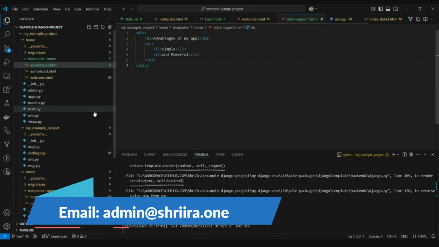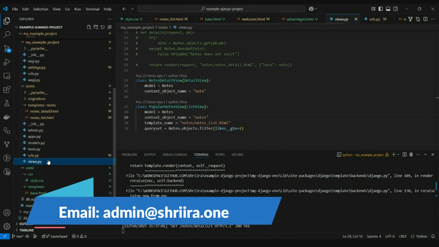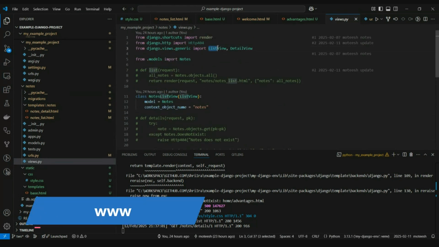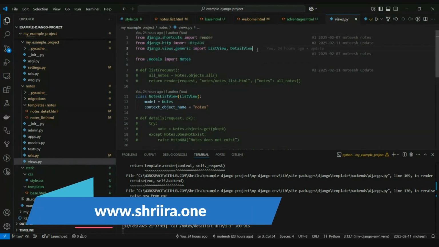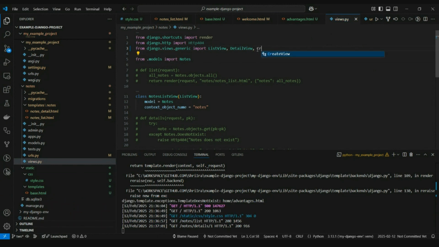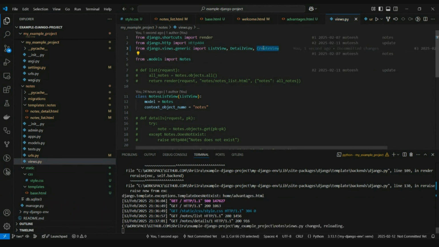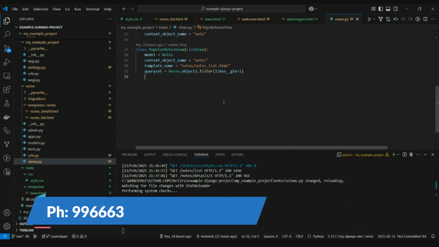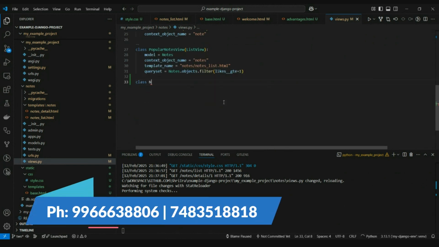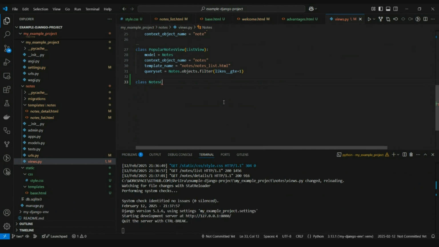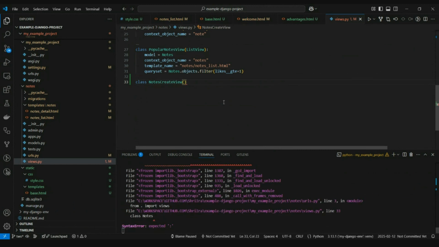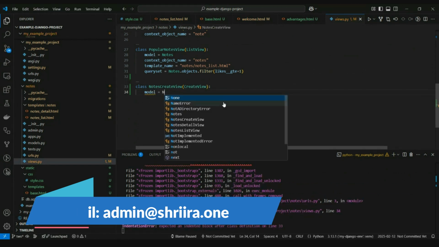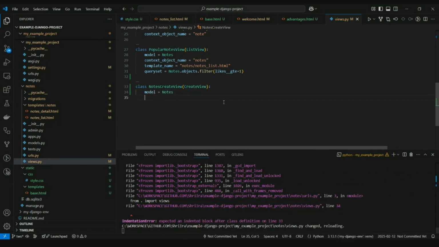For that, we would have to use views. Inside the views, we will have to use a create view. Django generics has a template called create view. We'll extend from this create view for creating new nodes: class nodes create view, that extends from create view. And here we need to declare the model, which is the model that we are going to create.